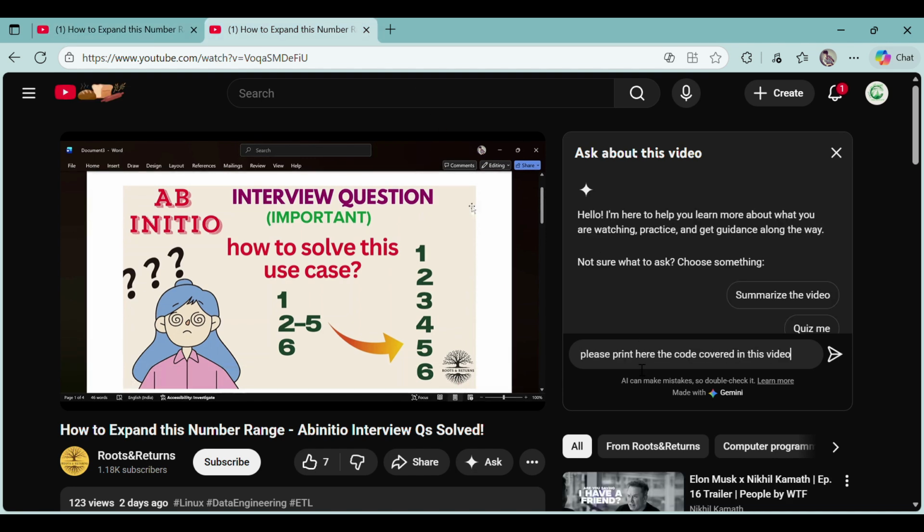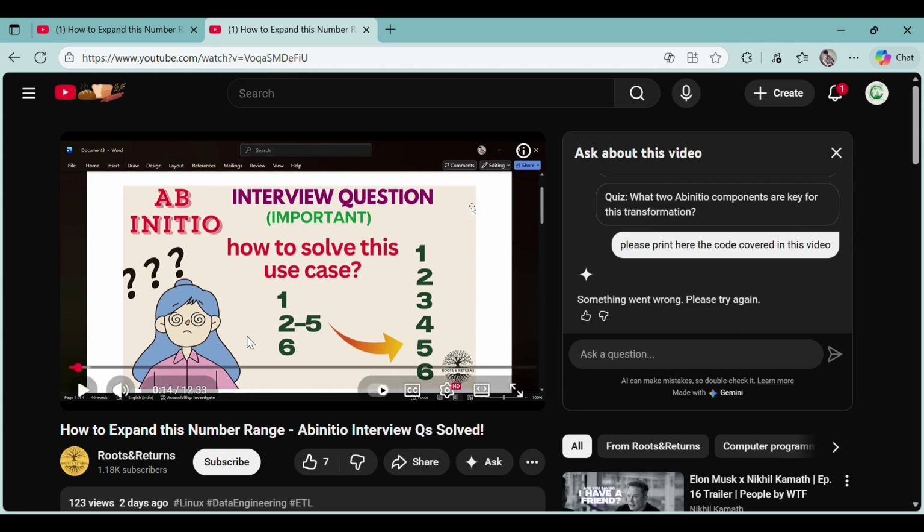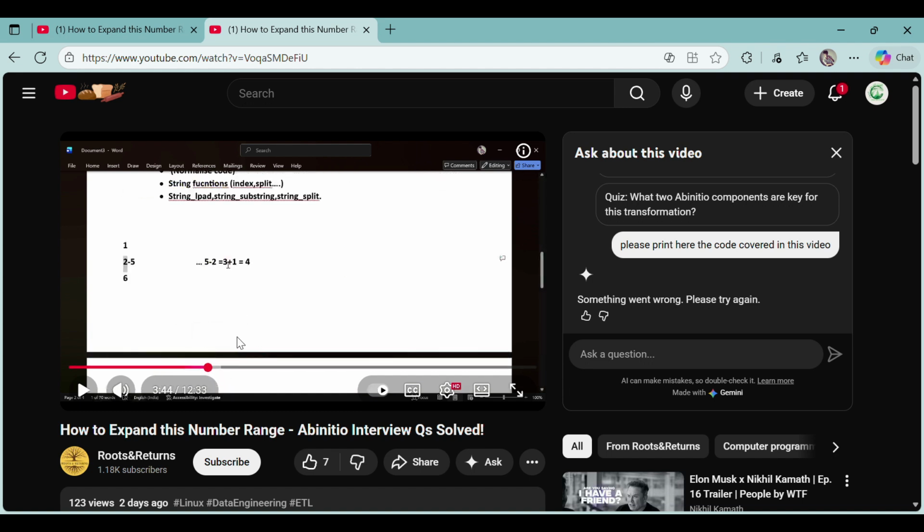Okay, so I'll just paste it here. Please print me all the code covered in this video. Okay, we'll just try this, and check whether it's giving us the length and normalize function and normalize code. We have to get both, length and normalize.